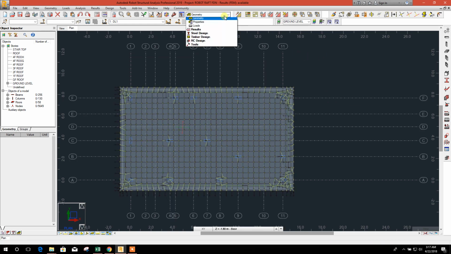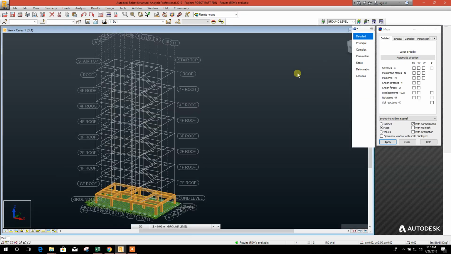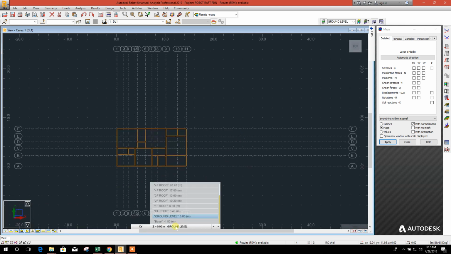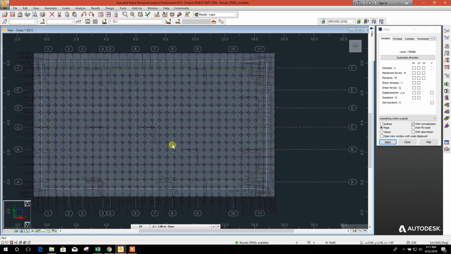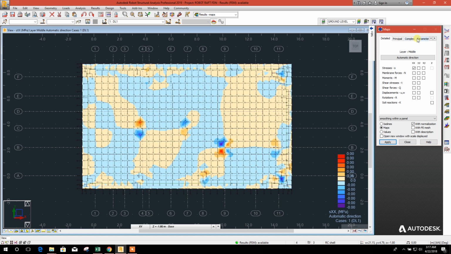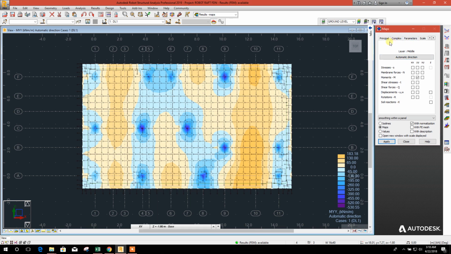Now we can check the result map. We will go for XY base. This is the stress, X direction, Y direction, moment, X direction, Y direction. We can change the color also.